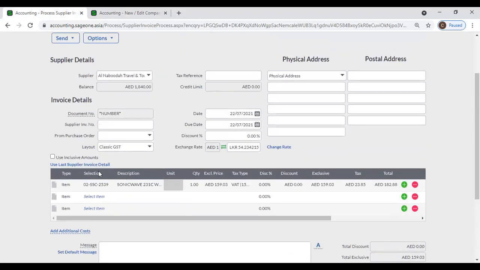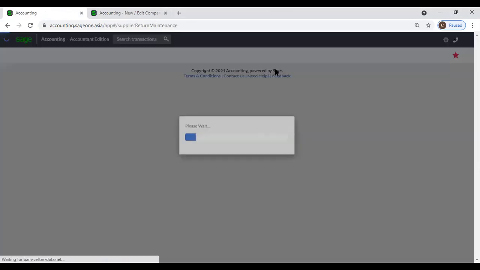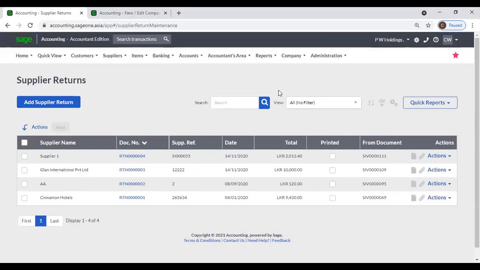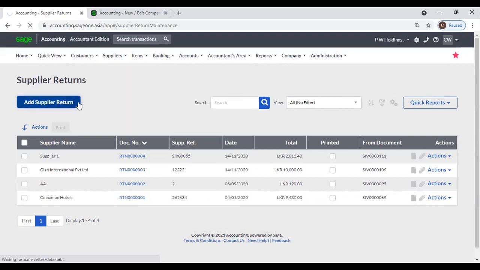Right. Next, we will move to supplier returns. Now, you have sent a purchase order to the supplier, and the supplier has sent goods. But unfortunately, there may be some expired goods or damaged items. So, you are going to return those items back to your supplier. In that case, you can enter a supplier return. You can enter supplier returns from suppliers, transactions, select supplier returns, and click add supplier return.